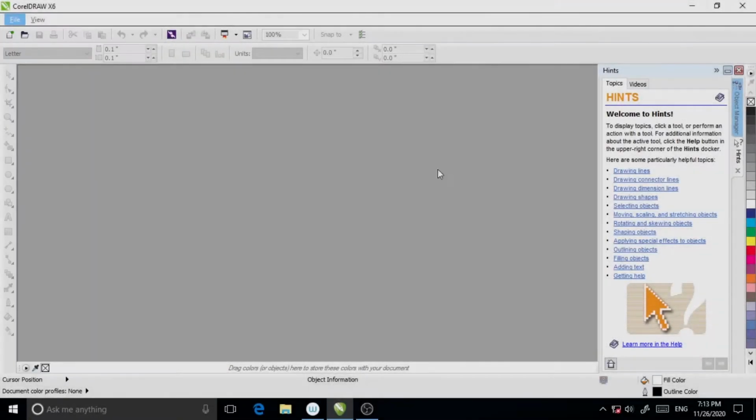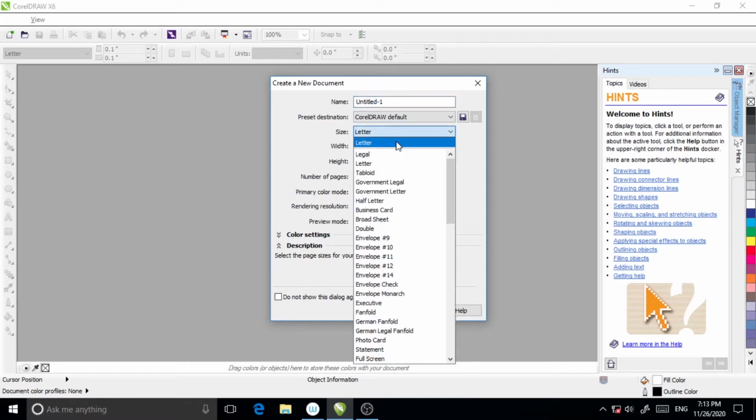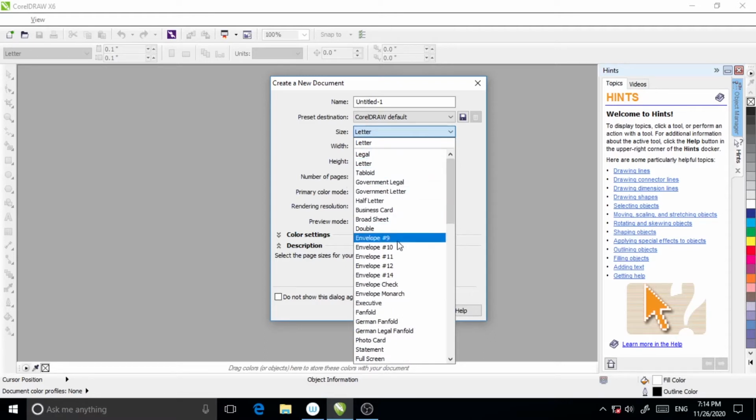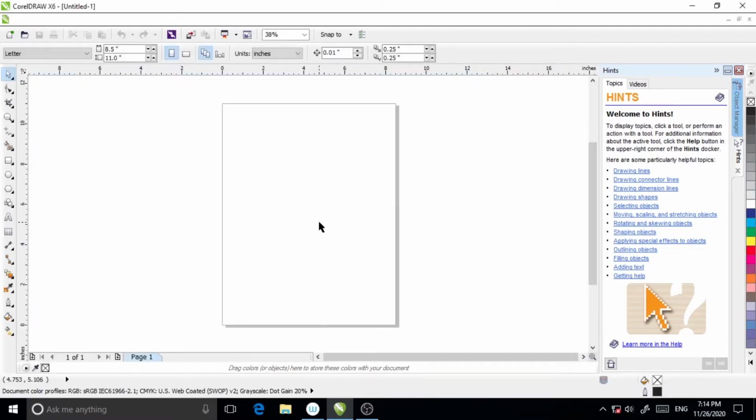I will create a new document, so I will go to File, New. Here you will get all your preferred sizes. If you click on the size, you will get a lot of options. From here you can choose any kind of size which you want. For web you have many options, for print you have many options. I will choose Letter for the time being, and I will click OK.